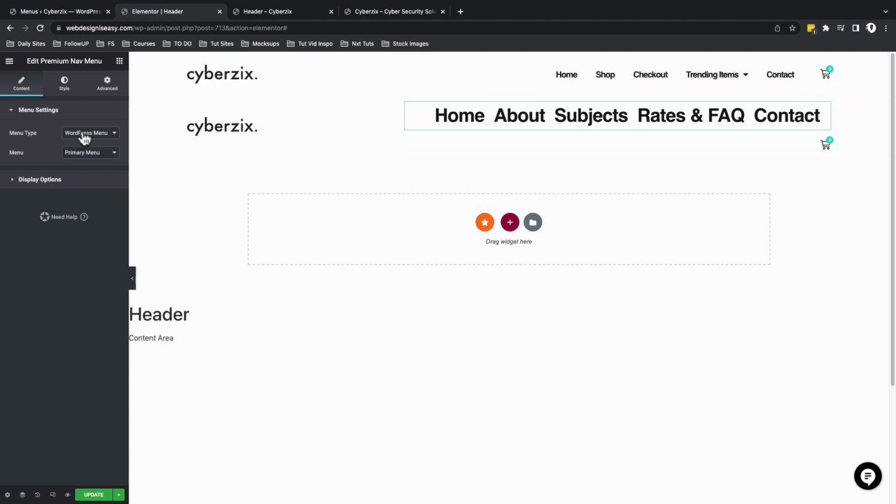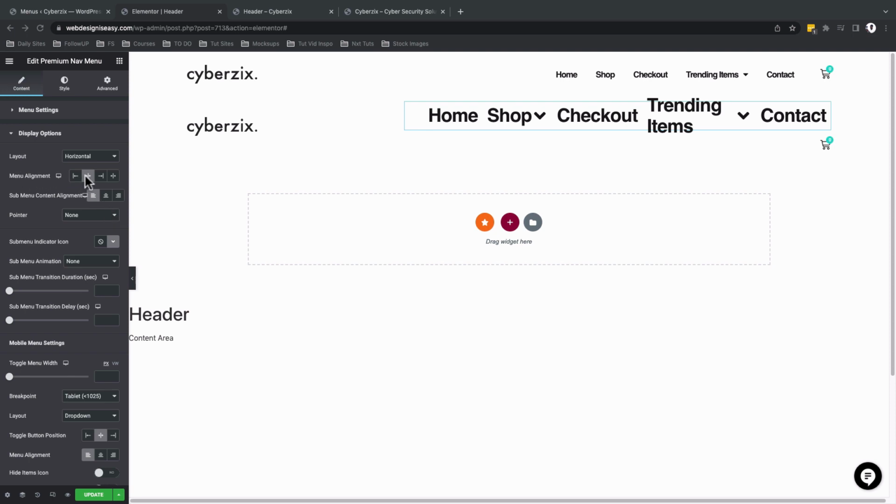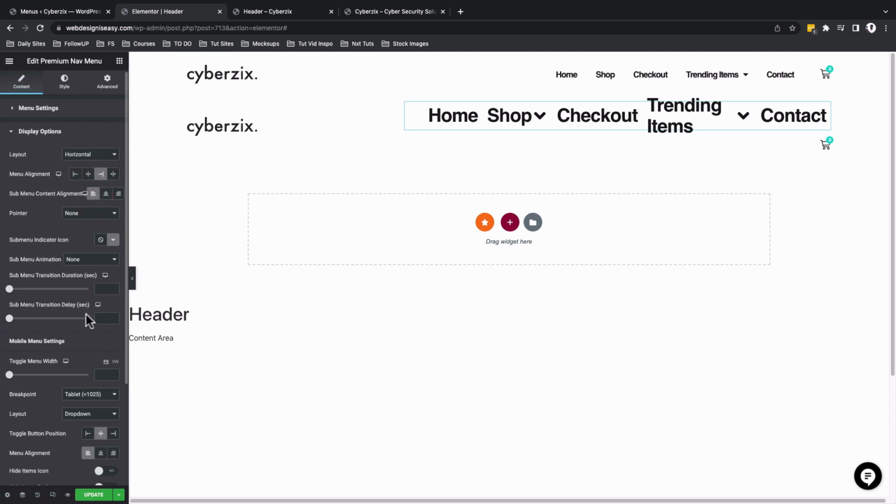Come to the menu type. I'm going to choose a WordPress menu. If you want to use a custom menu, which I'll talk a little bit later in a new tutorial I'll be creating, you'll be able to create custom menus that are not based on the WordPress menu using the premium nav menu widget. But for now, we are going to use the WordPress menu, and we select the menu, which is our shop menu. We're going to choose that our menu is aligned to the right, and our sub-menu alignment will be on the left.